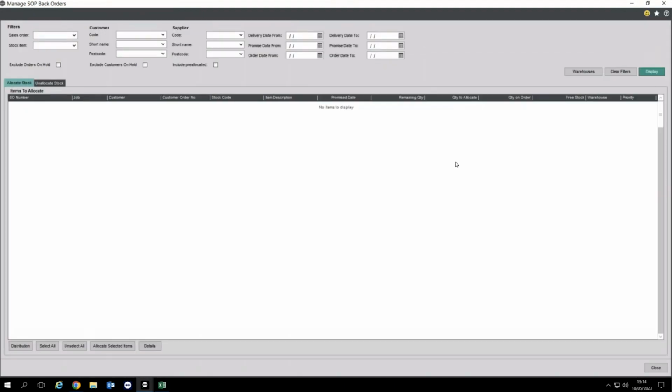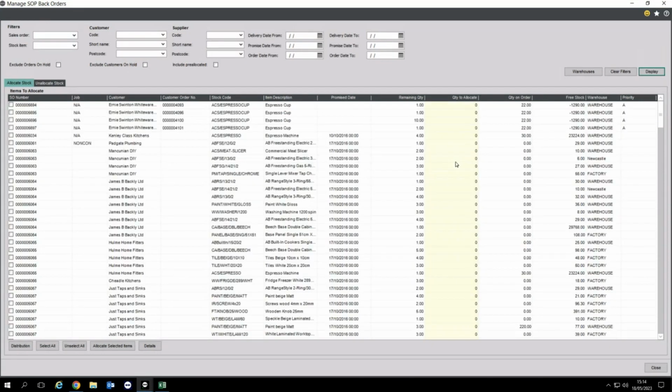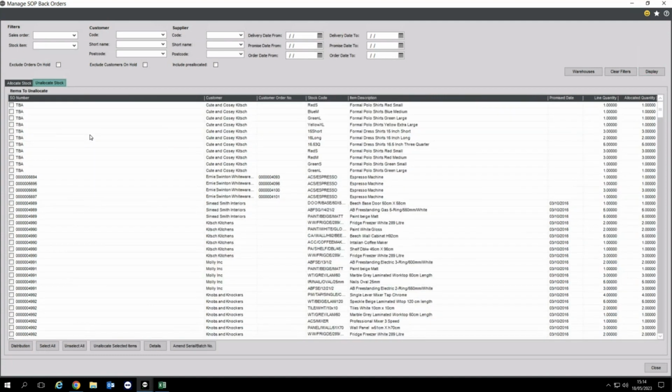If I click on display, this is going to show all of the sales order lines that need stock to be allocated, but also all of the sales order lines that have had stock allocated, but we've yet to dispatch. So my particular thought process here is we can amend serial batch numbers if you're doing it on allocation.